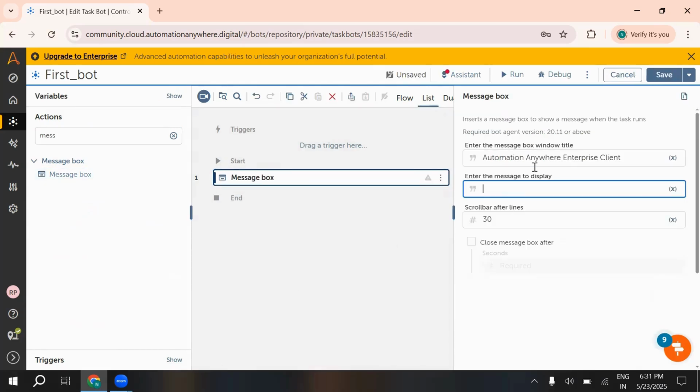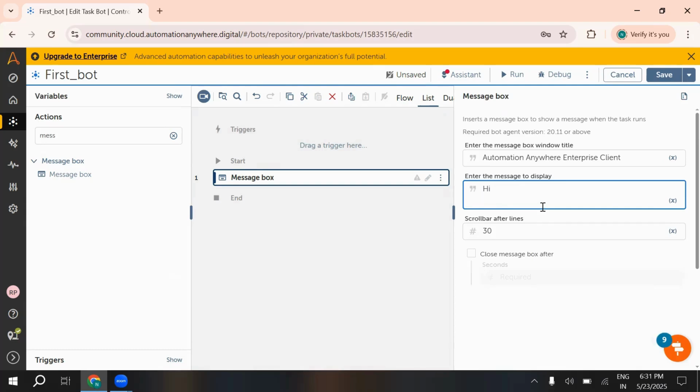And here we can give our message. Like I want to give in the message box, file. Just click on this save button.